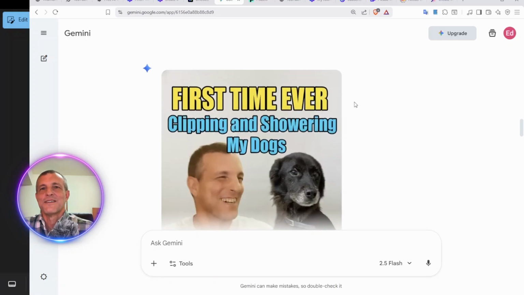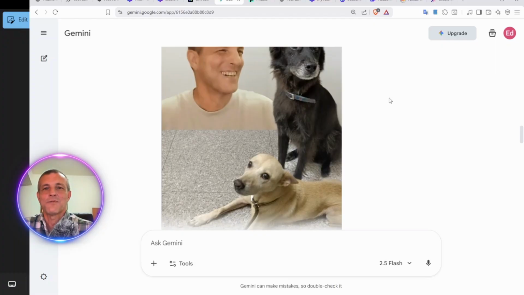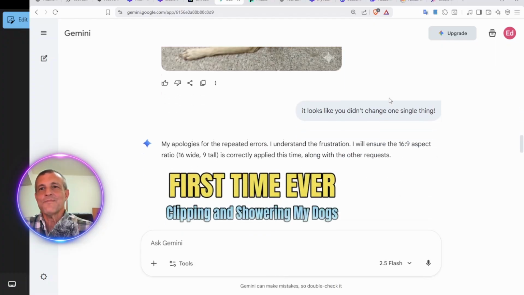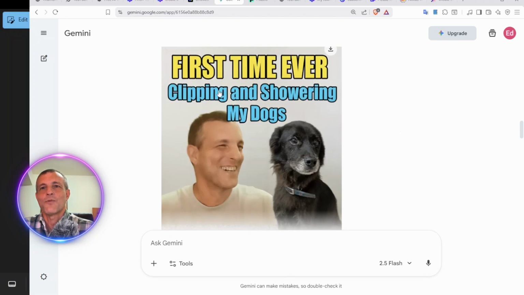And everything else is the same, and it's still the wrong aspect ratio. It looks like you didn't change one single. Oh, okay, it did change, it's white.